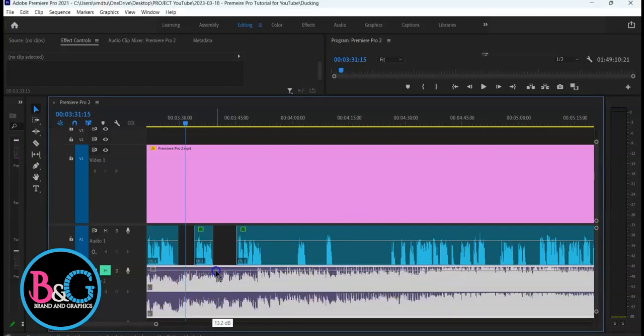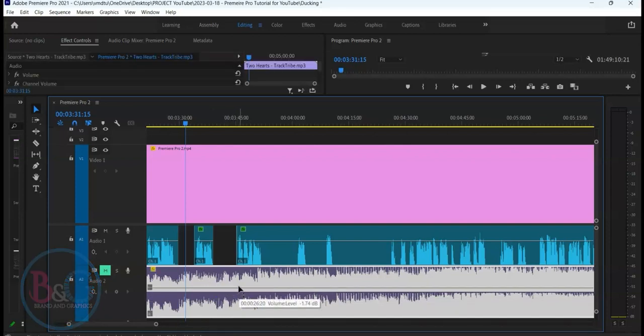Lift the bar manually to increase the volume and lower it to reduce the volume. But in docking, we create keyframes on the volume bar and use the keyframes to control the volume. Before docking, let's take a listen to a portion of the audio.